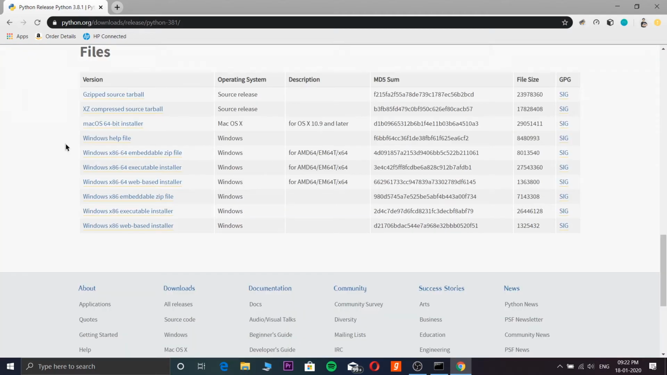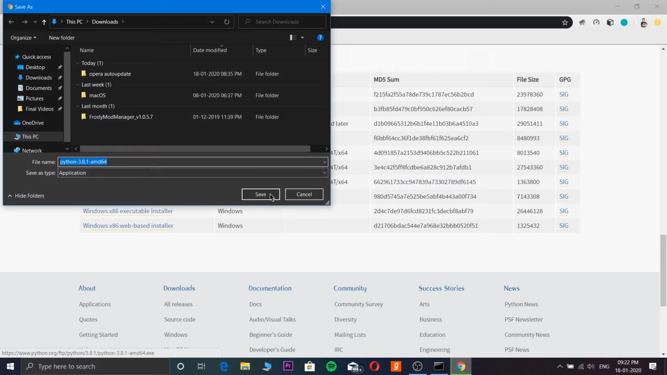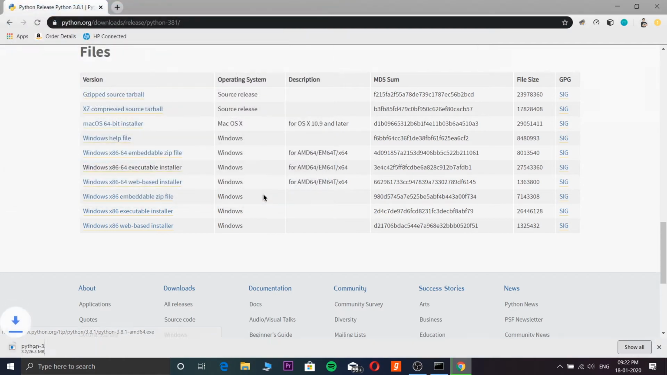So here you can download the installer. Here you can install for macOS 64-bit and also for Windows. This is the zip file, you need to extract it and then install it, and this will be an executable installer, that is the .exe file. You will directly install it. If you have a 32-bit system, go for x86. If you have a 64-bit system, you go for this x86-64 executable installer. So I will go for this one, and here I will click on save.